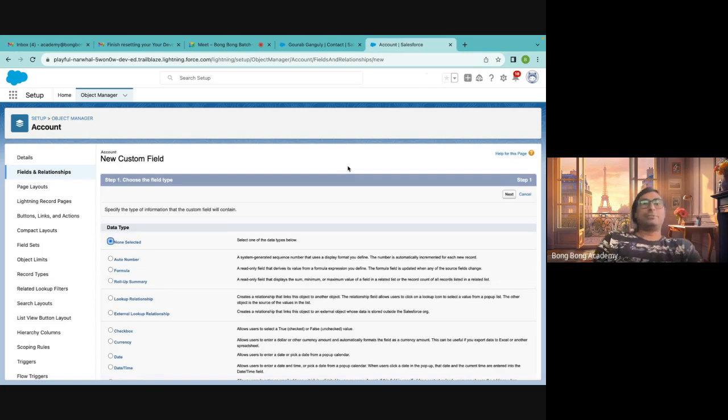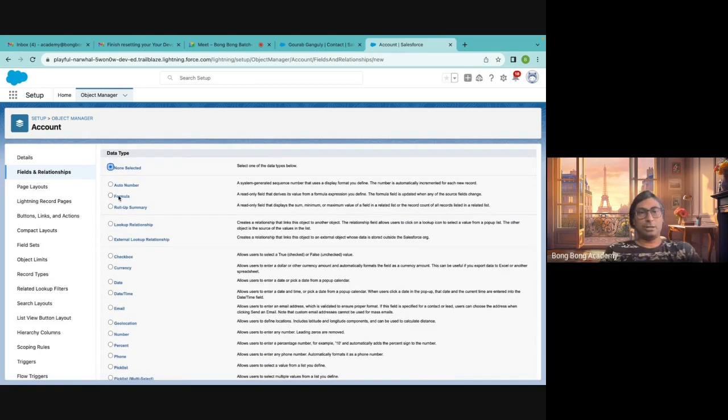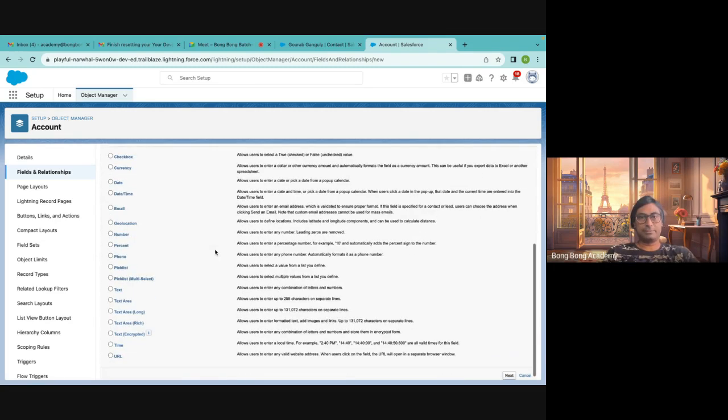What are the other fields we have? We have formula, roll-up, and other fields. We'll discuss this later. First, let's see the basic data types. Checkbox. If the value is yes or no, true or false, then use a checkbox. A tick box, I think everybody knows it. Nothing fancy to remember, but let's create one.